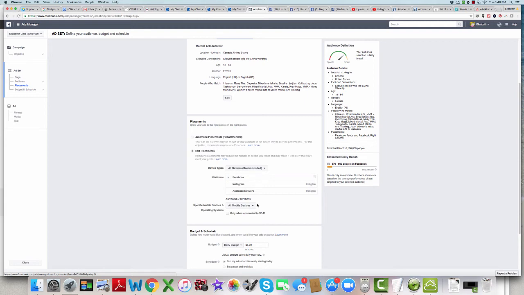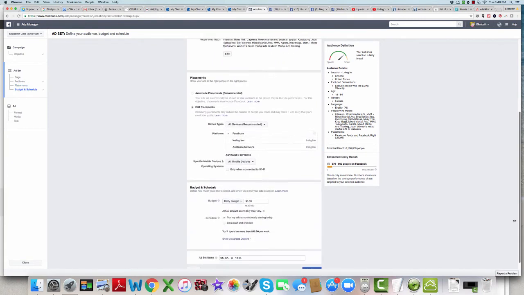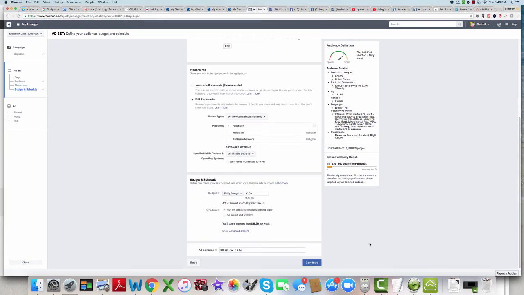Let's see. Mobile devices and operating systems. So you can even choose iPhone only, Android only. I'm not going to do that. We'll see if it shows us kind of what the ad looks like, because there's the right-hand sidebar and then there's the newsfeed ad. I would rather only do the newsfeed and omit the right-hand sidebar if we can. So we'll see. It says $5 a day, $35 per week. You can turn these on and off at any point. So I'm just going to continue.